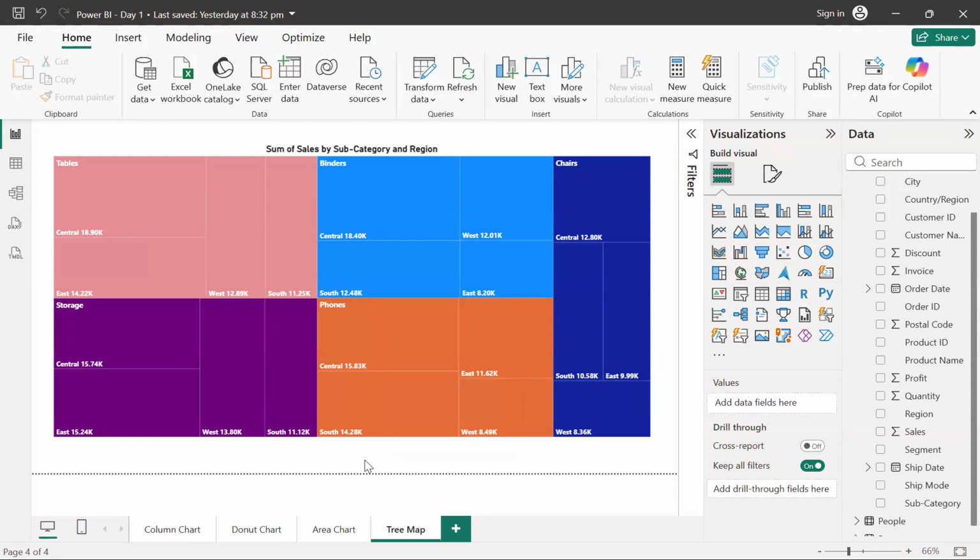Okay, so if I talk about the phones, for phones the least sales are actually coming from the west region. Again, it is different from the first three. Okay, and finally, guys, we have these chairs. Again, for chairs, the minimum or least sales are actually coming from the west region.